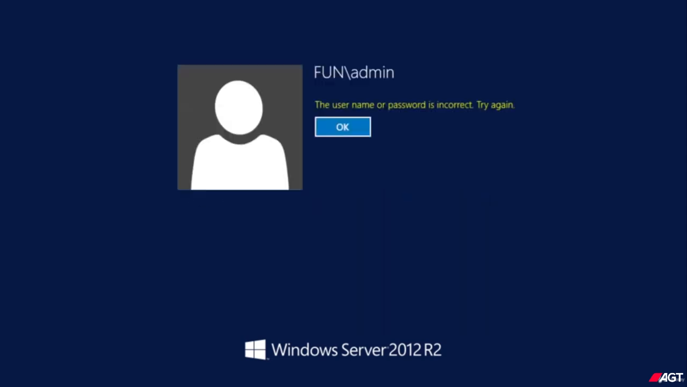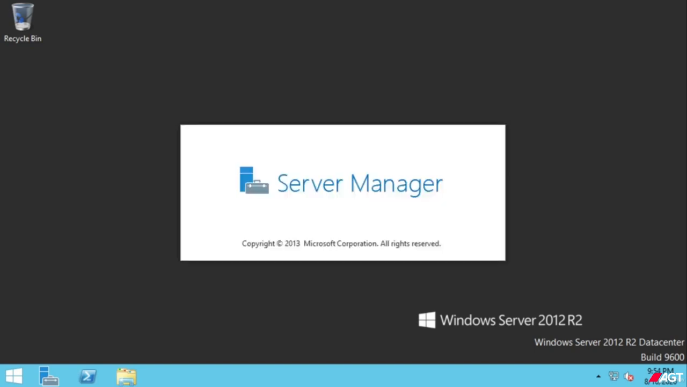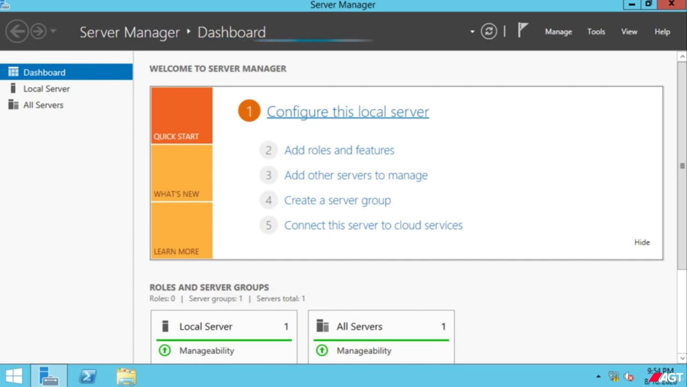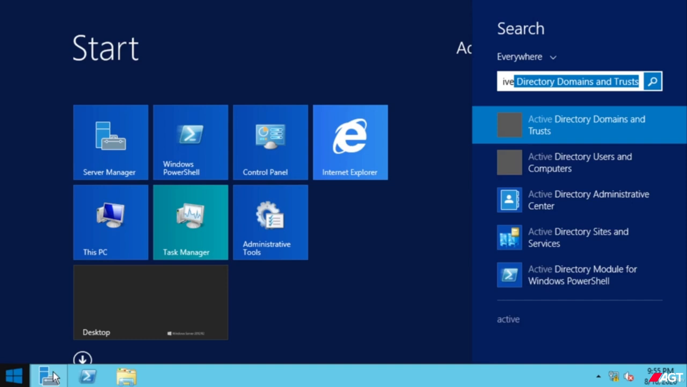Once the server is restarted, log into the local administrator account, as we will be setting up some user accounts through Active Directory. Wait a little for the server desktop to load up, and then search and open up Active Directory Users and Computers, as this will be where we can manage user accounts.